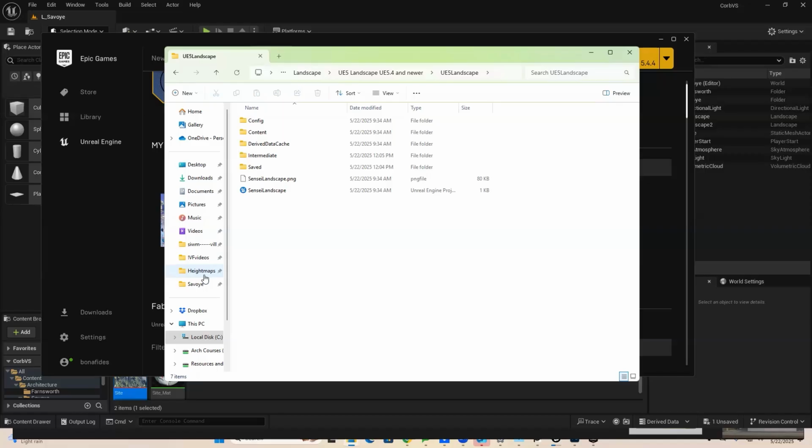Sensei landscape is... Does yours say PNG? There's two: there's one PNG and one Unreal. You don't have the Unreal. Can you copy it again? Just copy that folder, don't copy the entire folder, from the temporary drive. Yeah, maybe it didn't copy.